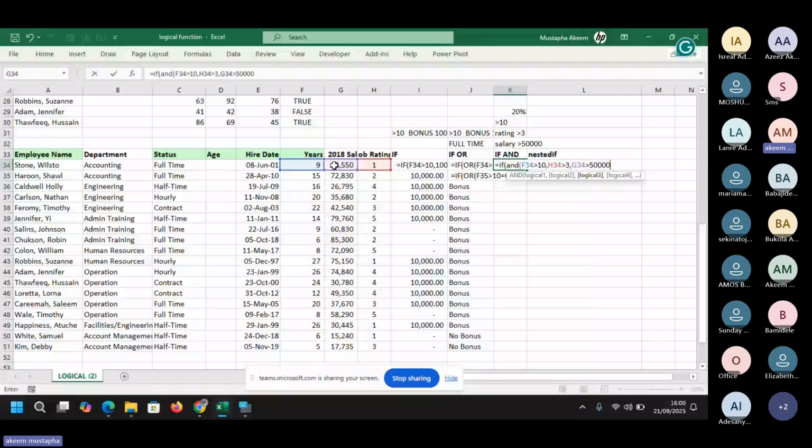These 3 things must be happening. The year must be greater than 10. The job rating must be greater than 3. And the salary must be greater than 50,000. If that is true, it's going to get 20% multiplied by this salary. Otherwise, double quote, nil, double quote.